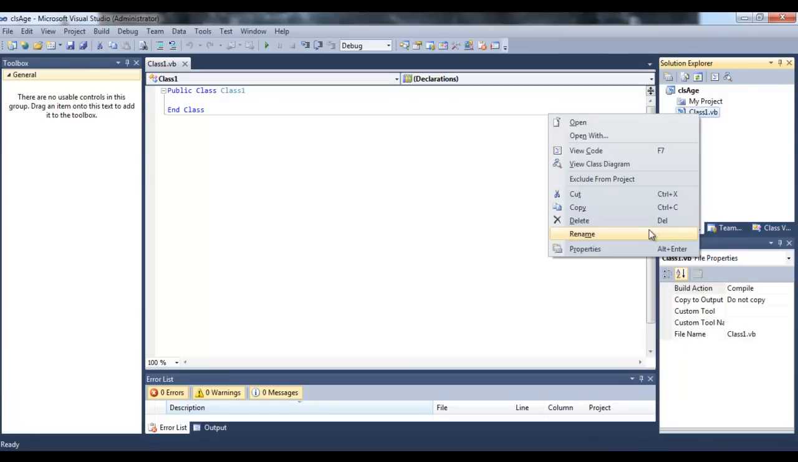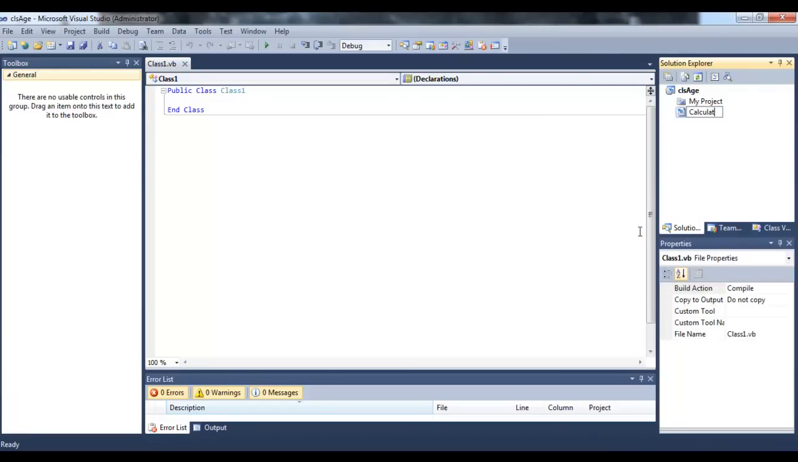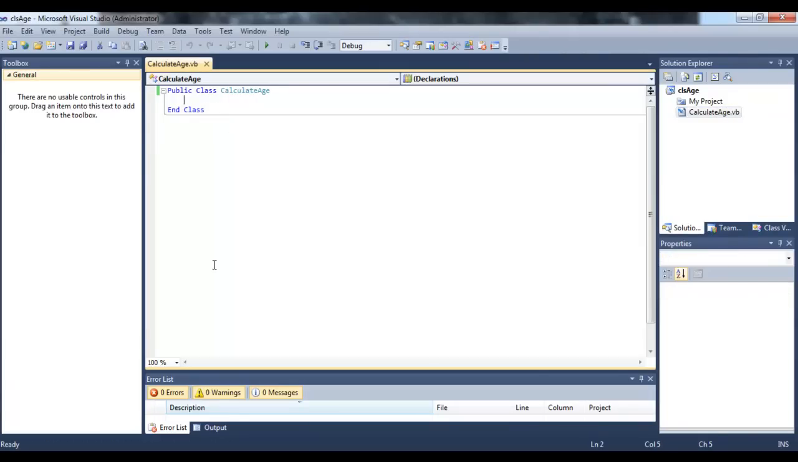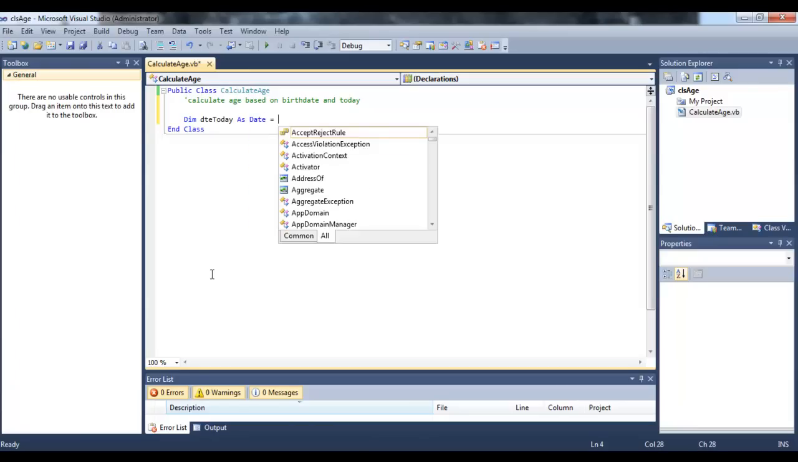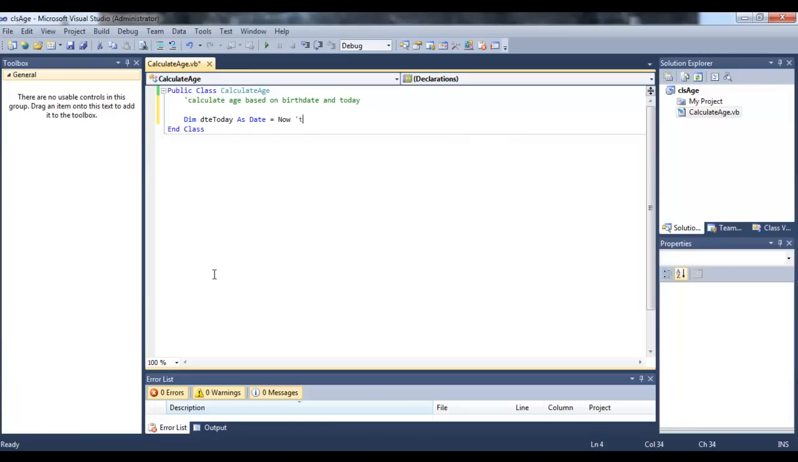And then I'm going to rename the class to calculate age. The purpose of this class is to calculate age based on birth date and today. We're going to declare two variables, so dim DTE today as date equal to now. We're going to dim DTE birth date as date.